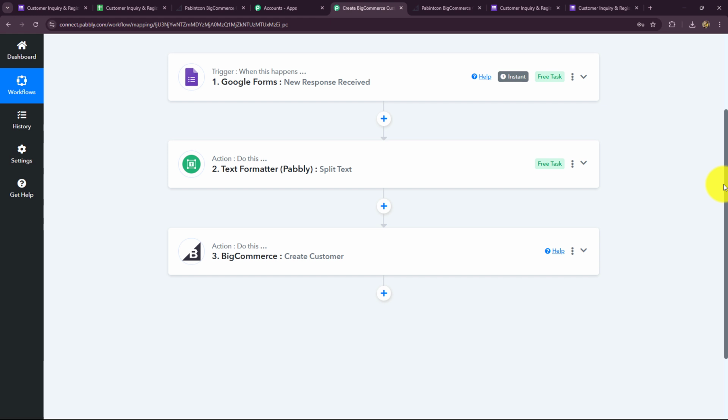So in the similar manner, you can also use Google Forms to collect the details of your potential customers, and you can directly add all these details in the organized format in your BigCommerce in order to maintain the customer details. So I hope this automation is clear to you. It is helpful for your business.